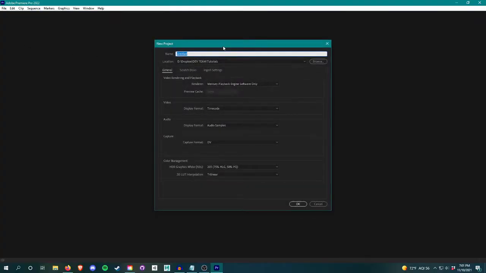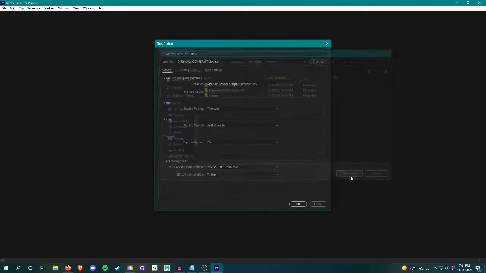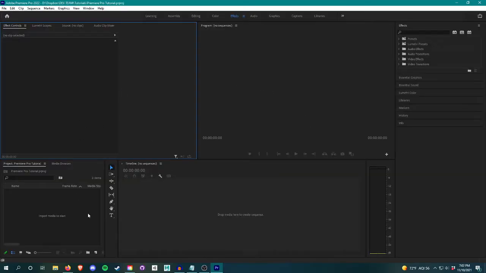To begin, we'll hit the New Project button. Name your project and choose a location where you'd like it to be saved. Once that's done, hit OK. You should now see the Premiere Pro interface.